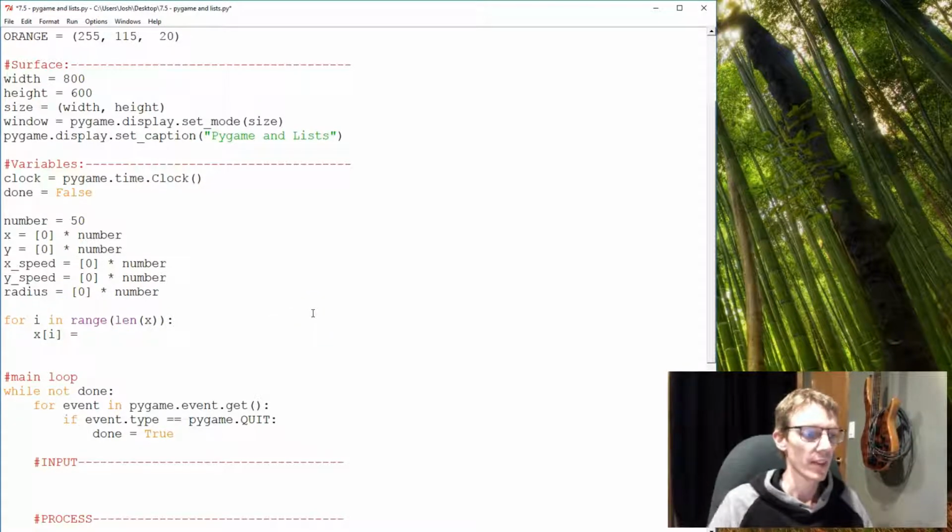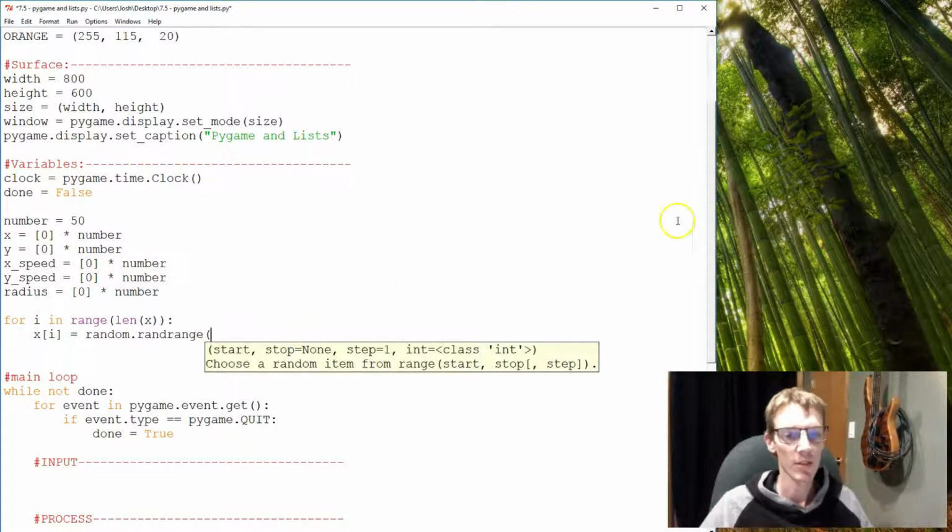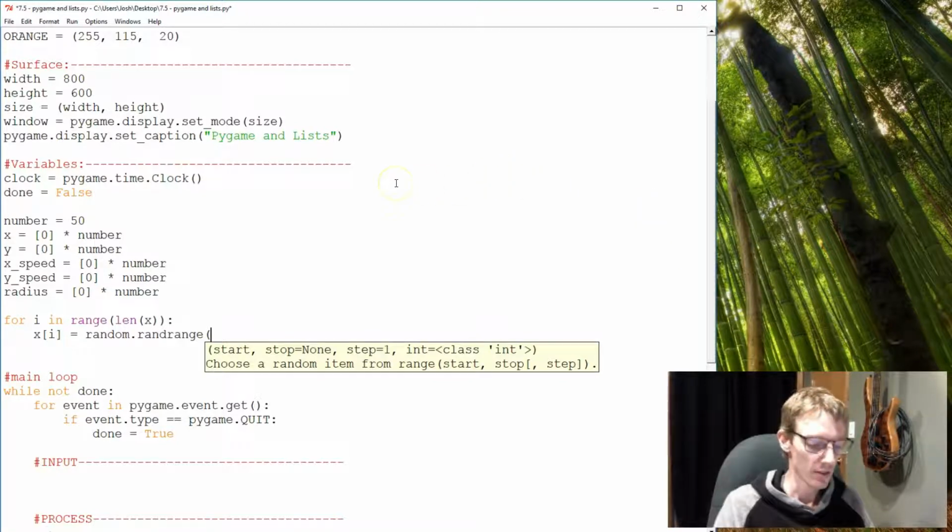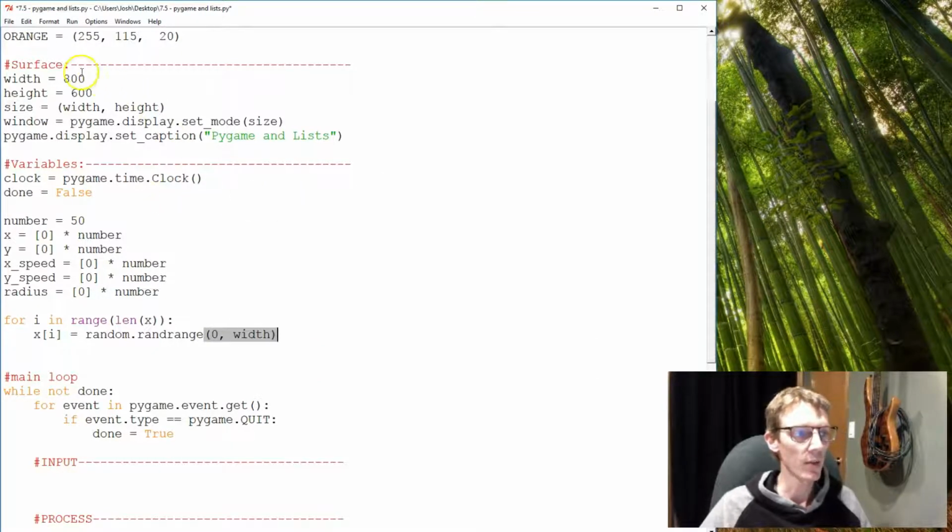So whatever index I'm on, the box that I'm looking at, what do I want to do? random.randrange. And I don't care if my circle's partway off the screen. So I'm just going to say anywhere from 0 up to the width of my window. And that way, if I ever change the width of my window, this will automatically update and it will start picking new values.